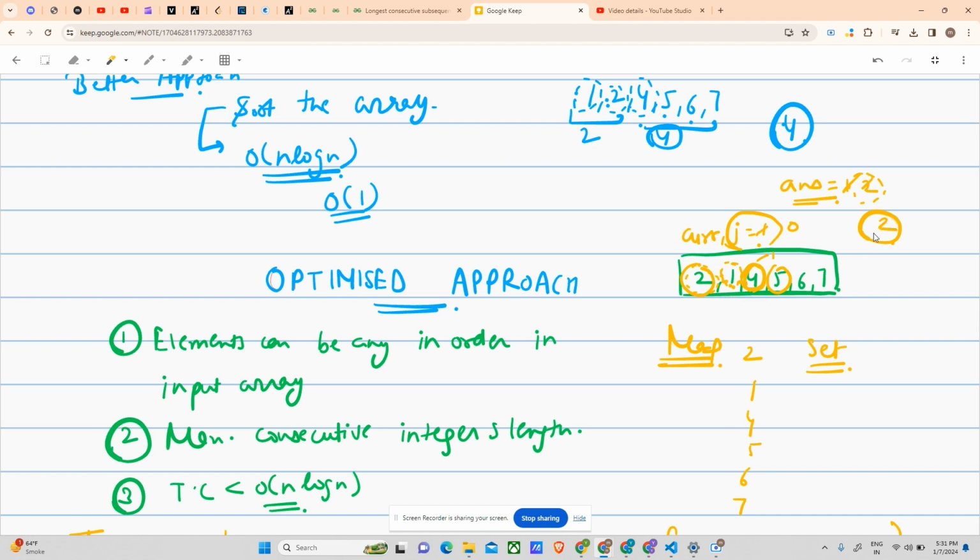2 or 2, we had an option. Then for 6, it will go up till 4. Not able to find 3, so it will update the answer to 3. Then for 7, the same thing. It will update our answer to 4. This is our approach. Okay. Am I clear?